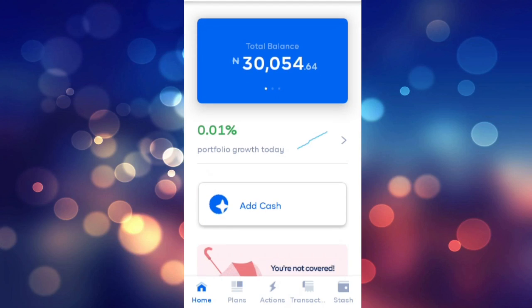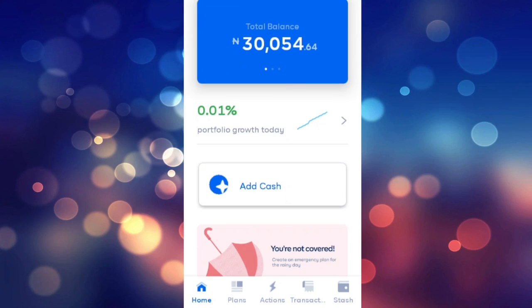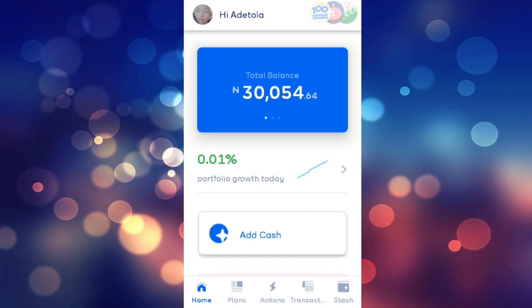So this is just what your Cowrywise app is going to look like once you log in. There won't be any balance obviously because you have not started saving yet, but this is what my balance looks like at the moment. This is just to show you that this is not a scam, and this is my total balance. I'm not saving in dollars yet, so I don't have a USD balance, and this is my Nigerian balance.